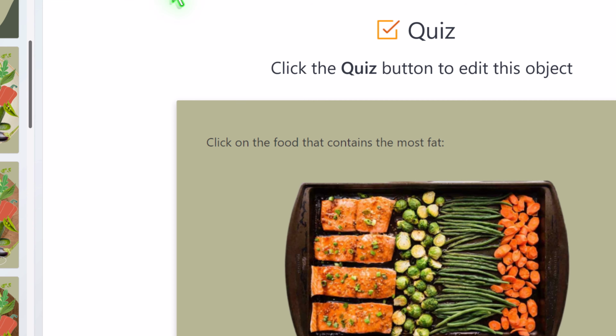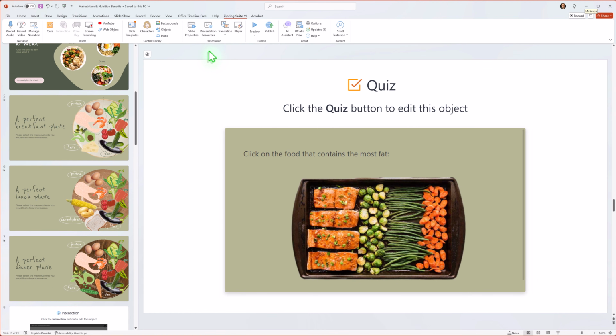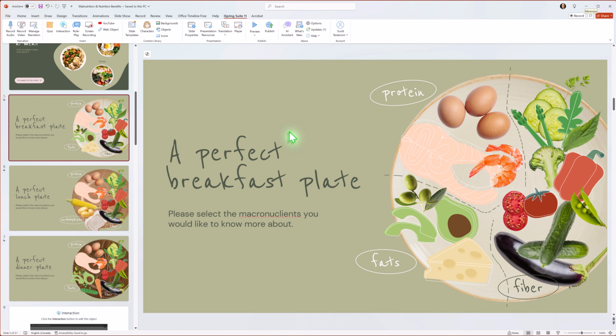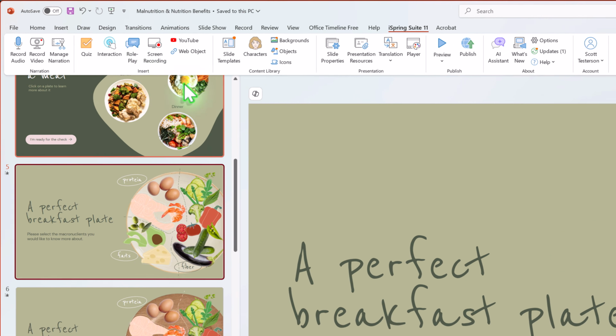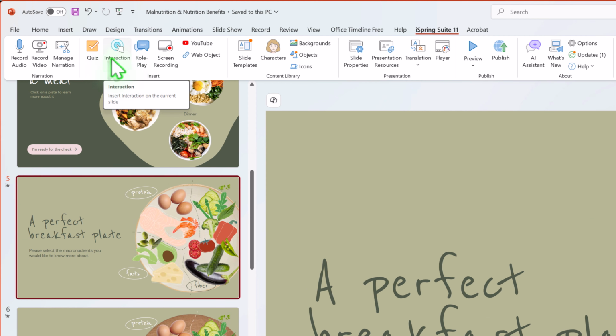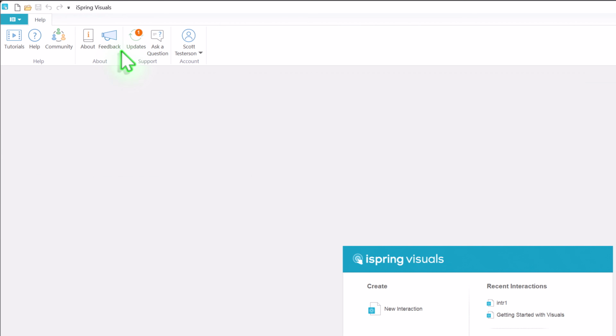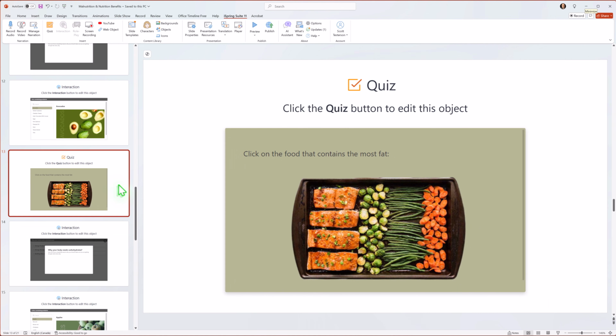So how do you do this with iSpring Suite inside your PowerPoint application? Well, simply select any of the slides that you've uploaded or you've already edited, and then coming up here, you can add what you would like to add to this particular slide. So one of my favorites is the interactions that are available to us. So here's an interactive quiz question that I set up earlier.